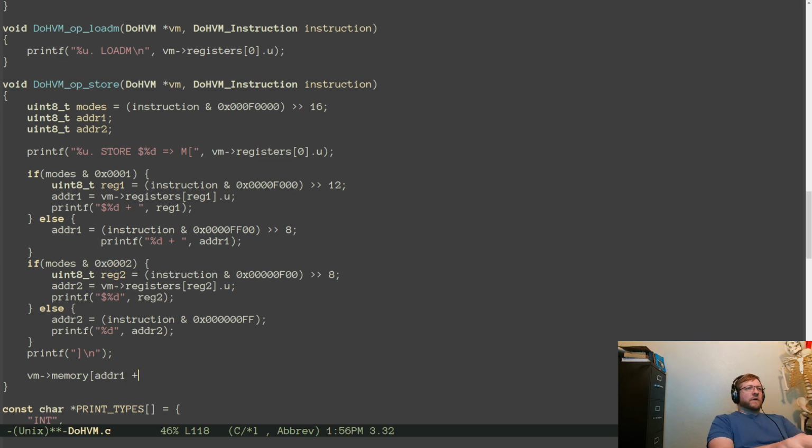So we're going to take address 1 plus address 2 equals VM.2 our registers at, am I not snagging the 12-bit opcode? We have 4 bits of mode. Well, shoot.